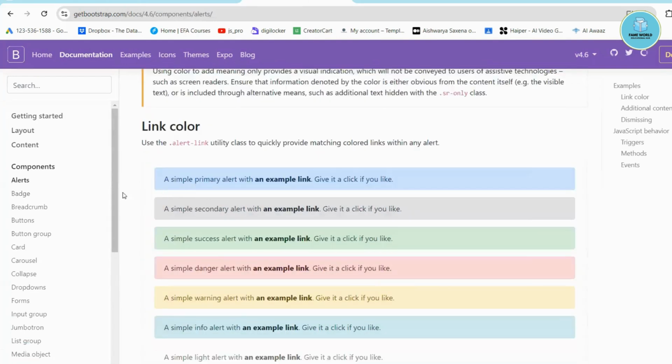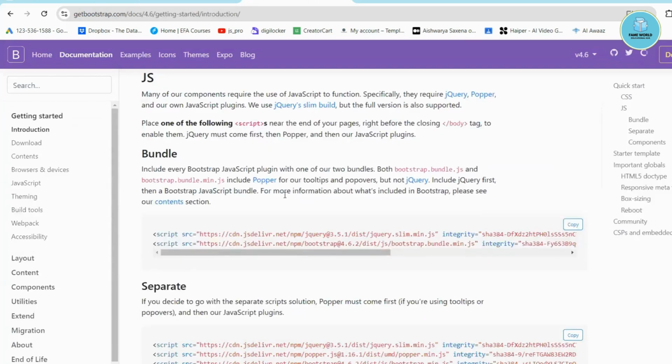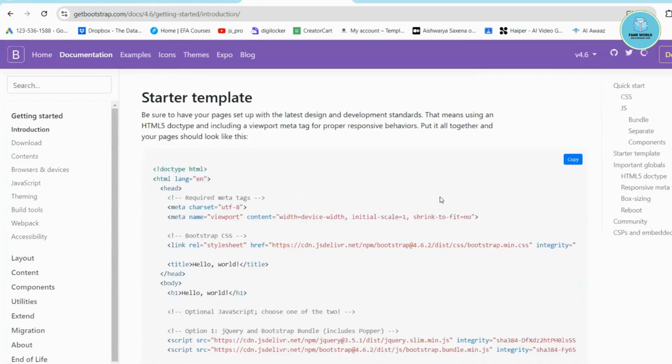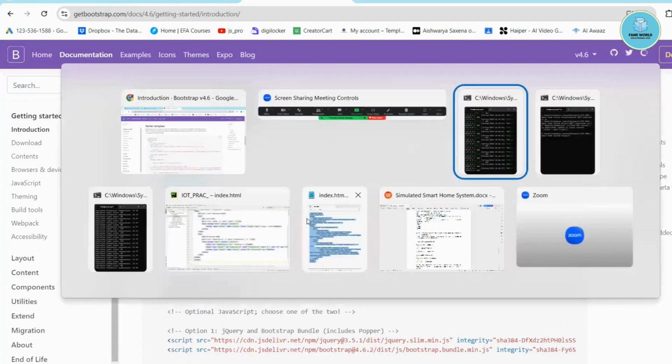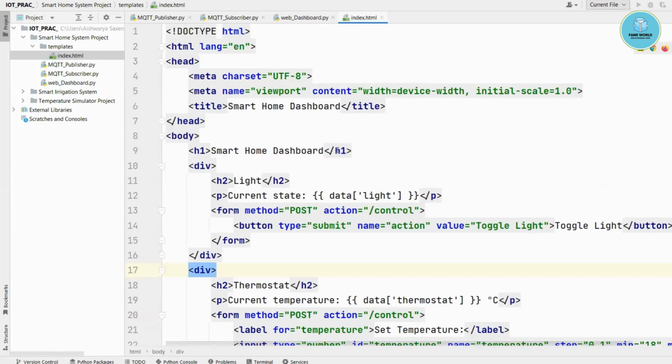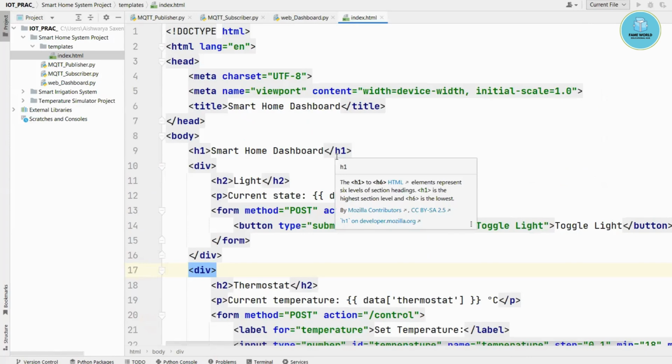Okay, copy paste. But yes, before that you have to give the template. If you go to getting started, here you can see they have given this starter template. For example, I have copied this starter template and I am coming here in the index. Acha, just a second. There is the code, no.